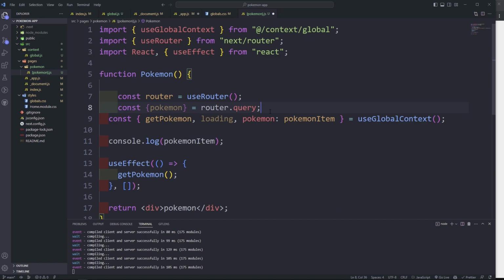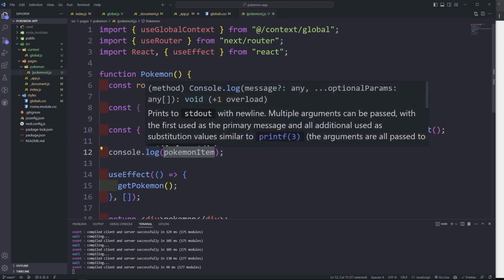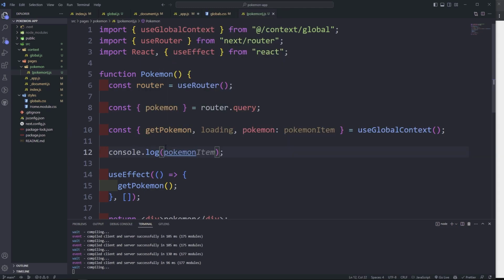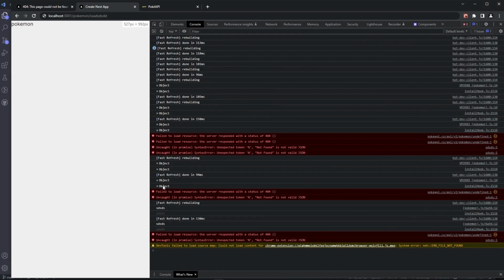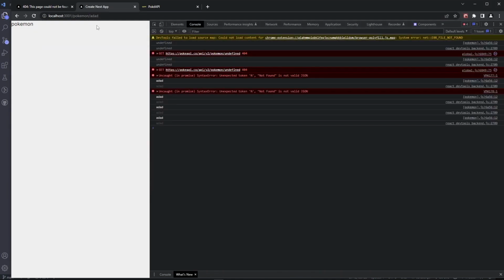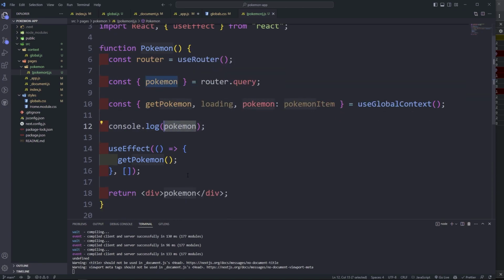Okay, so save. So now I can actually console log this query. We've named the Pokemon. So if I go to the console, you should be able to see the query. This one, when I change it, okay, as you can see, it's changing. Perfect. So now what we need to do is fetch based on the name.